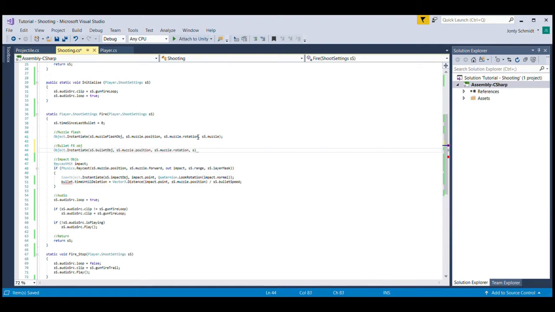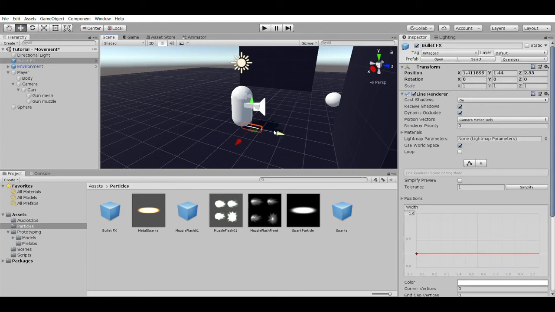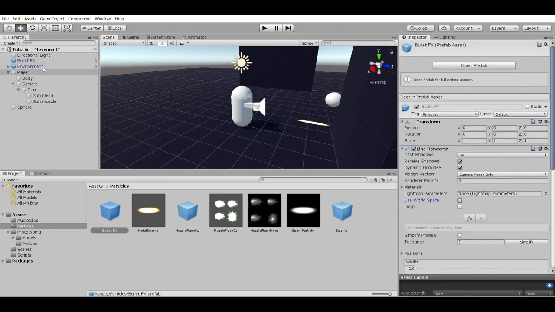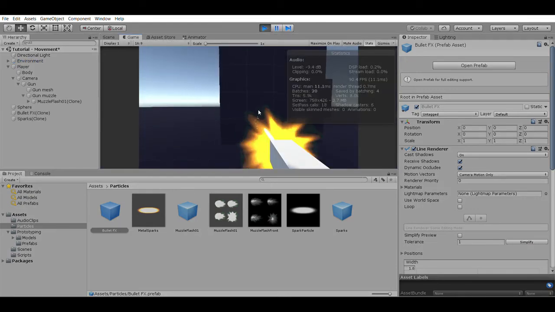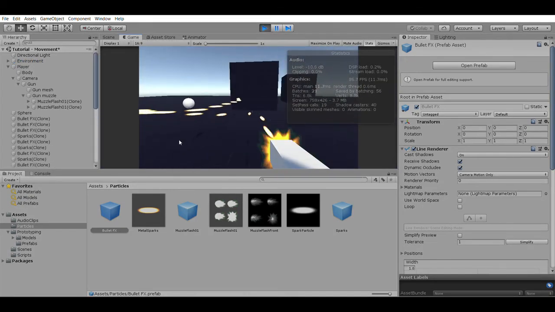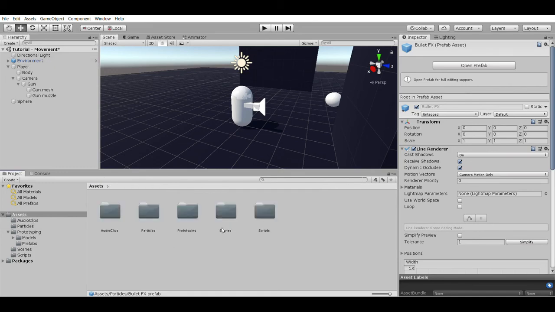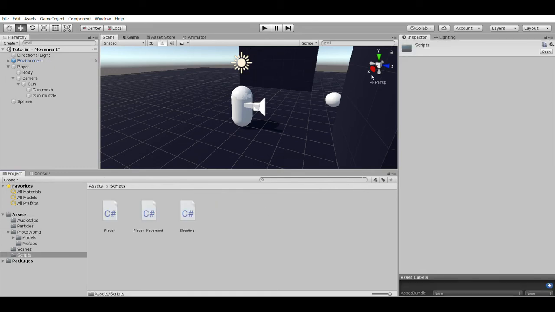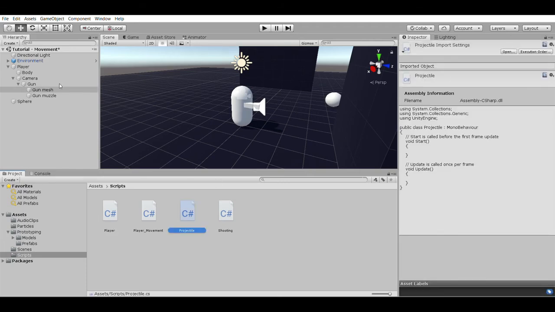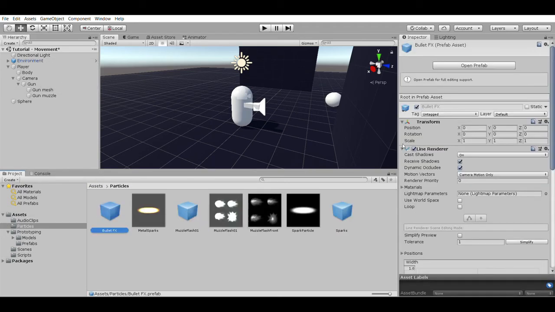So, muzzle position, muzzle rotation, null parent, so that means it's not parented to the gun, meaning that if you move the gun, the bullet just ignores your movement. There, now we're instantiating them, but the problem is, so we're going to add a new script called projectile. Now click on the bullet effects and add that new script, projectile.